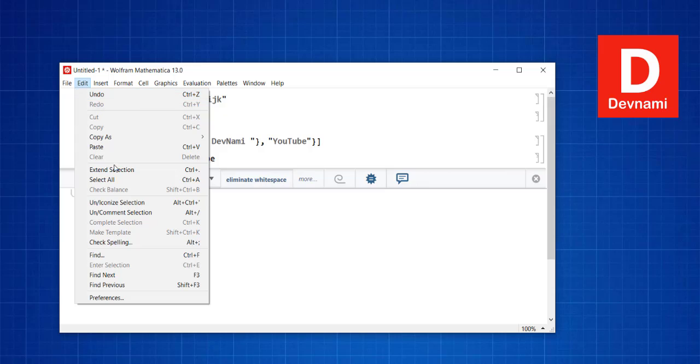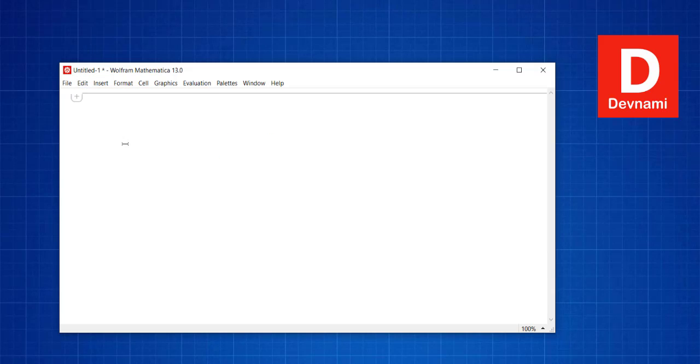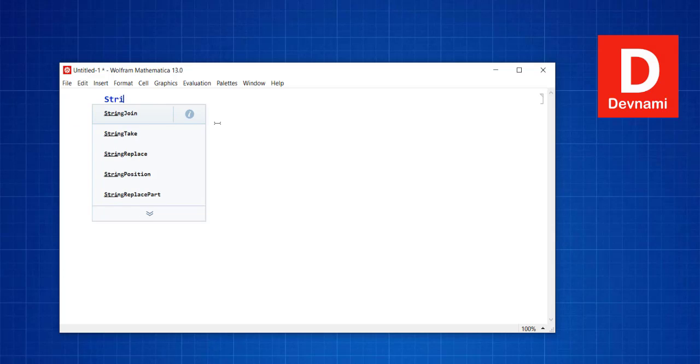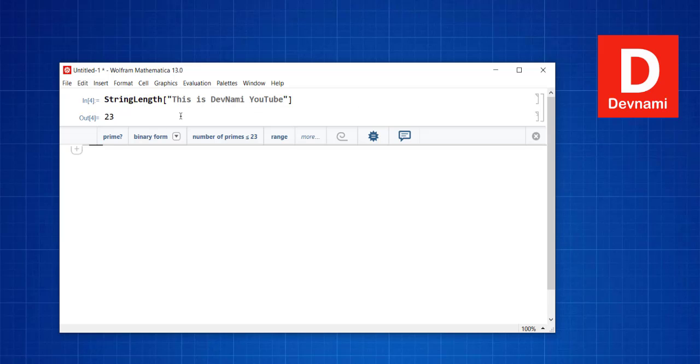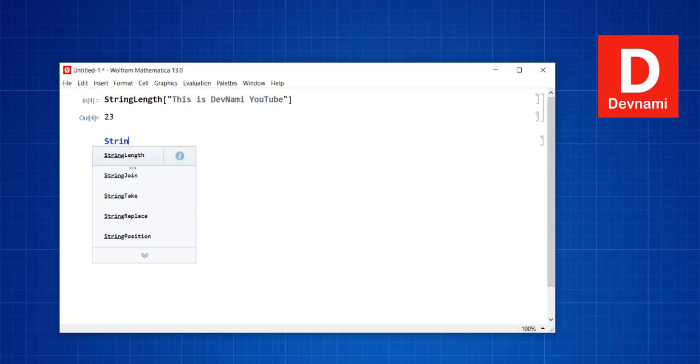So let's clear this and take a look at another one, which is StringLength. StringLength should be for our string something like this. I want to calculate the length of this string, so if I use shift enter, it should show me the length. Similarly, if I want to split this type of string, what I can do is StringSplit.